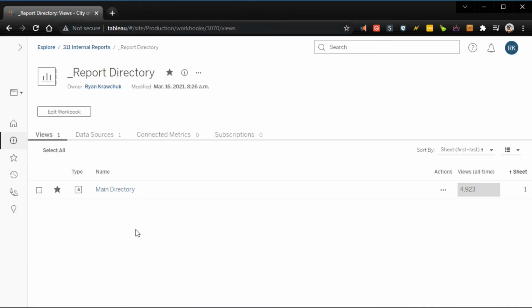This next window shows you all the views within a workbook, similar to the tabs in Excel or Google Spreadsheets. As this workbook only has one view, click that to open it.